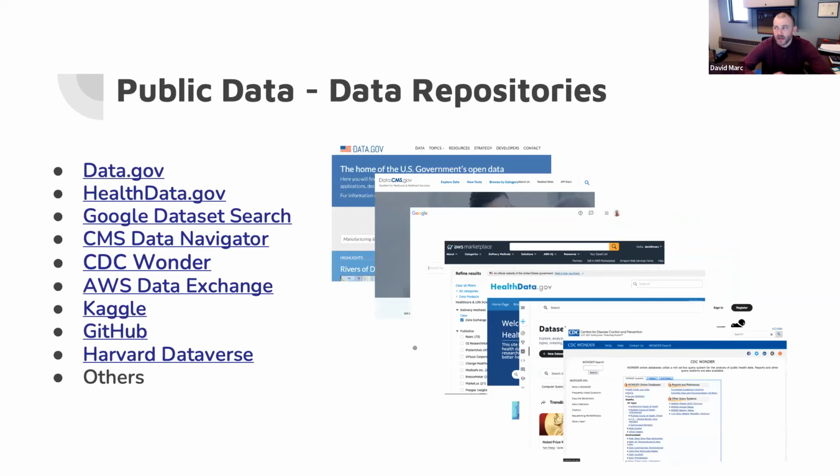Here's some examples of data repositories that I would encourage you to visit. The first is Data.gov. This is like the government go-to place for public access to data. And it includes data on many different areas, healthcare being one, but you'll see environmental data, agricultural data, financial data, economic data. So there's a lot there.